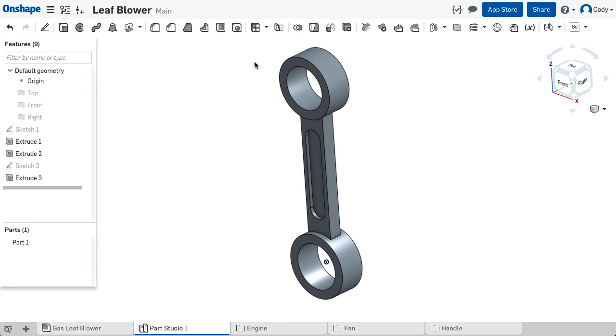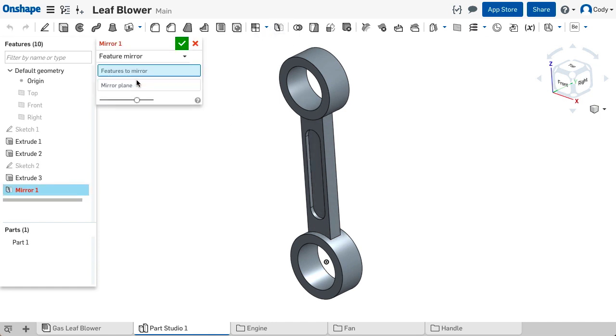Finally, we can use the Mirror command to easily mirror this cut to the other side of the connecting rod.